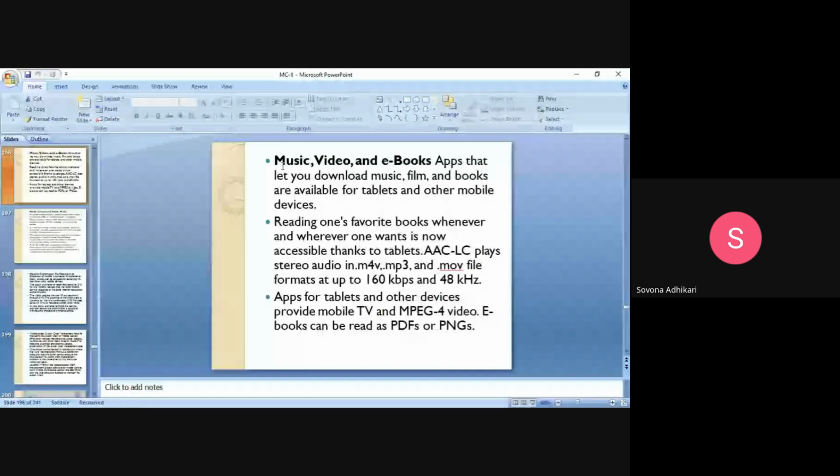The other applications, like music, video, and ebook apps, let you download music, films, and books, and are available for tablets and other mobile devices. So we can download music and video. We have different applications, and by using those applications we can download music, videos, study material, or a lecture of a professor, and then we can use it.